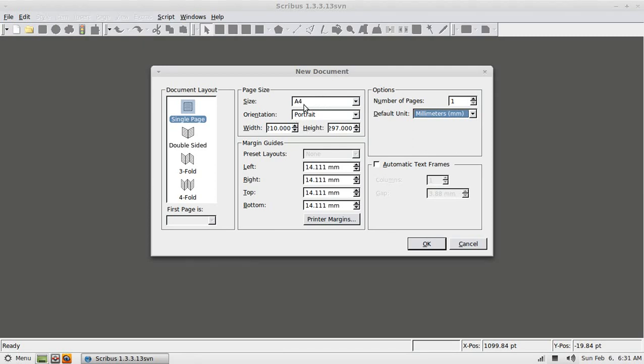I have the page set at A4. Margin guides at around 14mm, that's fine for me. And I'll be using a single page. Be aware that these extra settings here aren't quite what they'd seem if you're used to using something like Microsoft Publisher. Threefold layout, for instance, would set me up three panels that I could then send off to a printer for him to use in making a threefold brochure. It isn't for printing three panels on one side of A4 in a desktop printer.